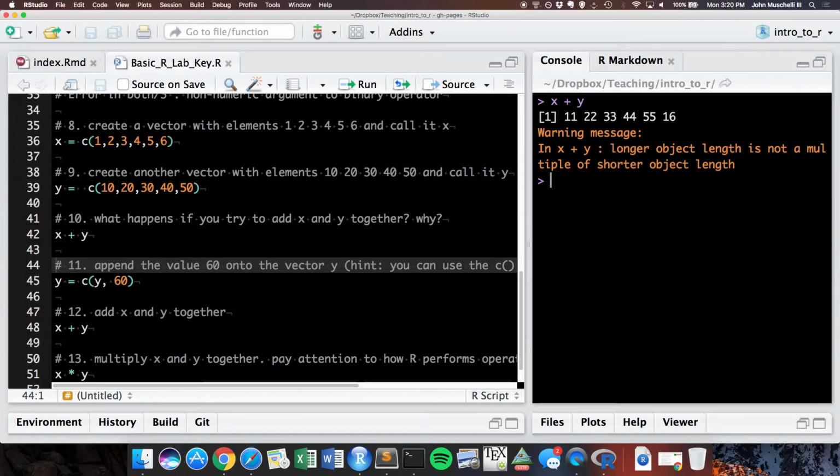So what it did was 1 plus 11, 2 plus 20, and so on, all the way up until it gets to 6. It doesn't have enough elements down here, so it adds to the first one and wraps around. If you Google it, this is usually called the wraparound effect in R.